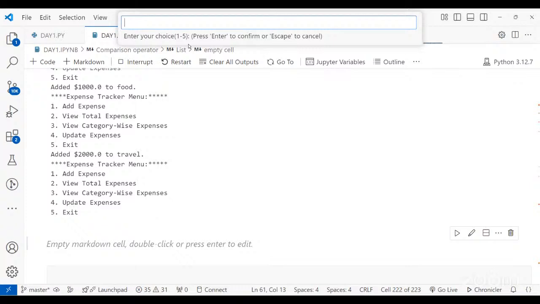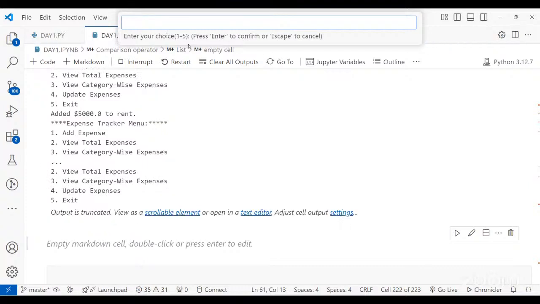Okay, now I wanted to update that 5,000 to 4,000. So I'm going to choose 4. Now, which one was I supposed to update? I was supposed to update the rent one. So I'm going to write down rent. When I've written rent, it's asking me for the amount. So I'm going to add 4,000. Now I will just try to view it. So I'm going to make an entry 2. And I'm going to exit.